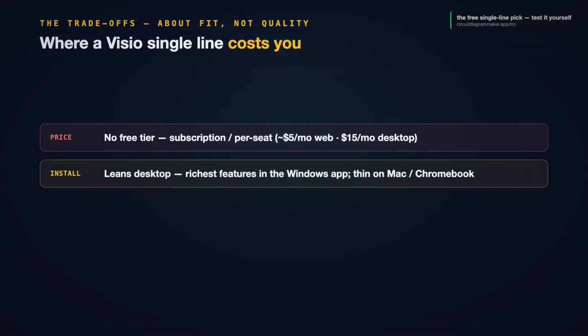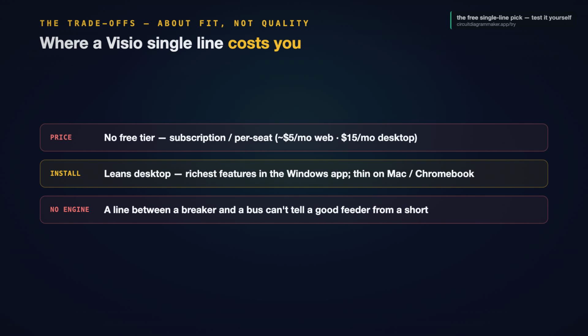Now the trade-offs, and these are about fit, not quality. First, price. There is no free tier. Visio is a subscription or a per-seat license. At the time of filming, roughly $5 a month for the limited web plan, $15 for the full desktop app, on top of your Microsoft 365. Easy on a company license. Harder to justify for one single line diagram at home.